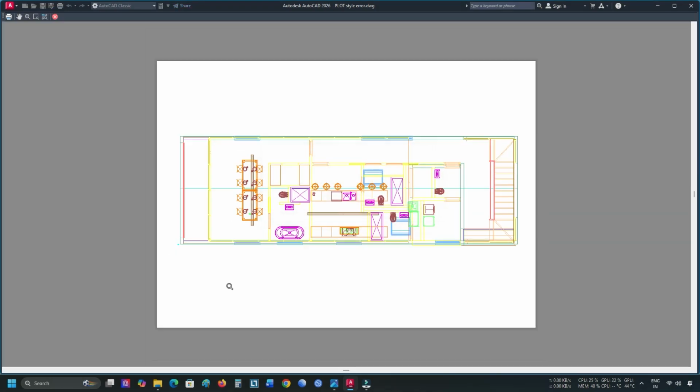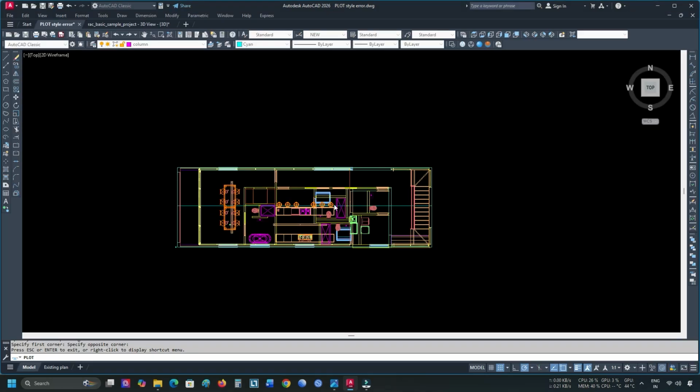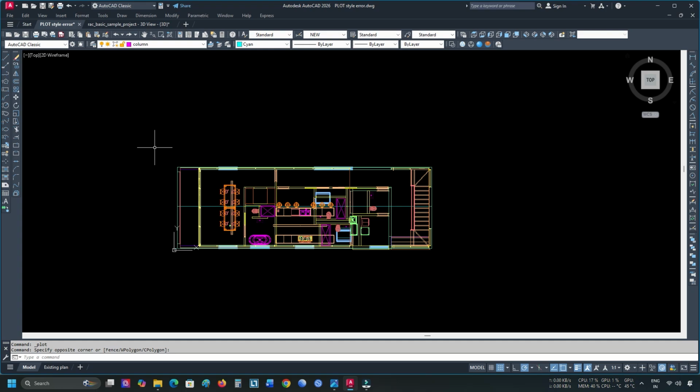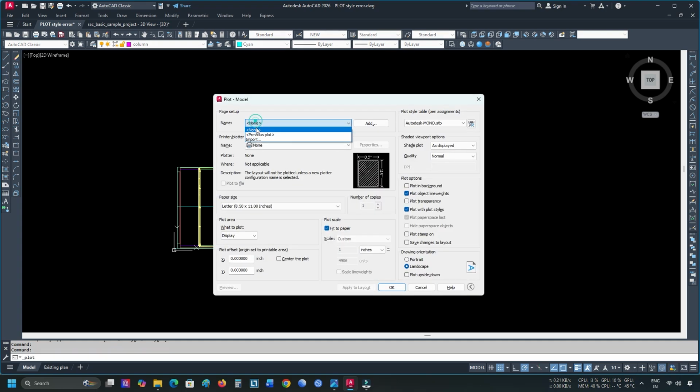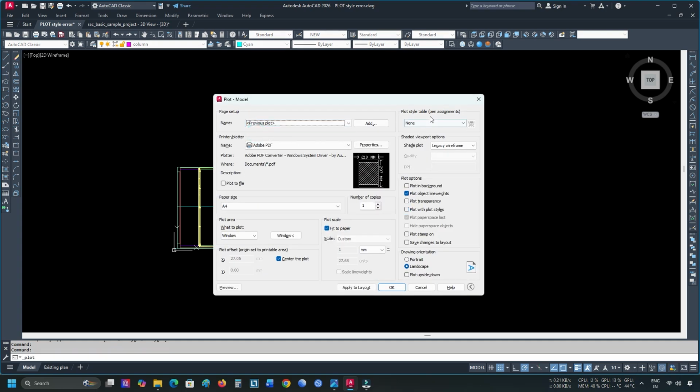Today's topic is how to solve the plot style problem during printing. For example, type Ctrl+P. In page setup, select previous plot. In the plot style table, you can see that all styles are in STB format. Let's select monochrome. After clicking, the plot style assignment option will appear.